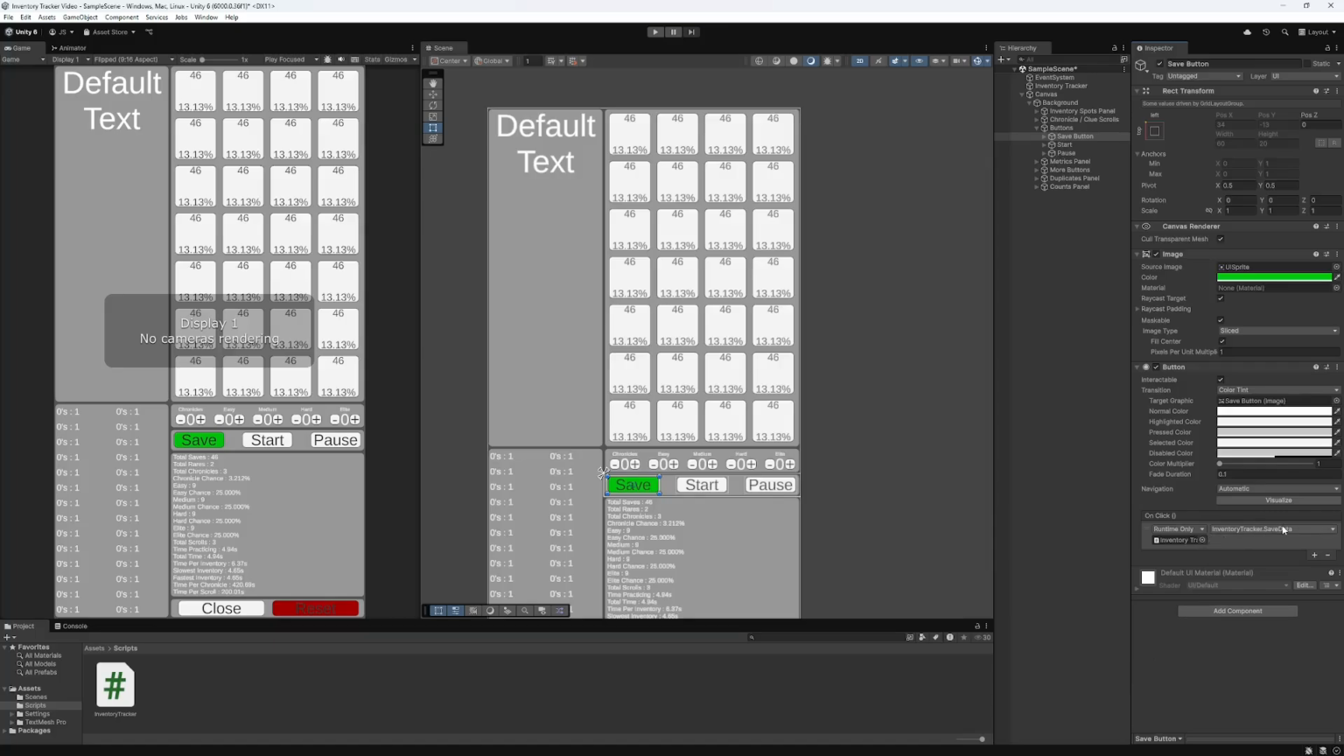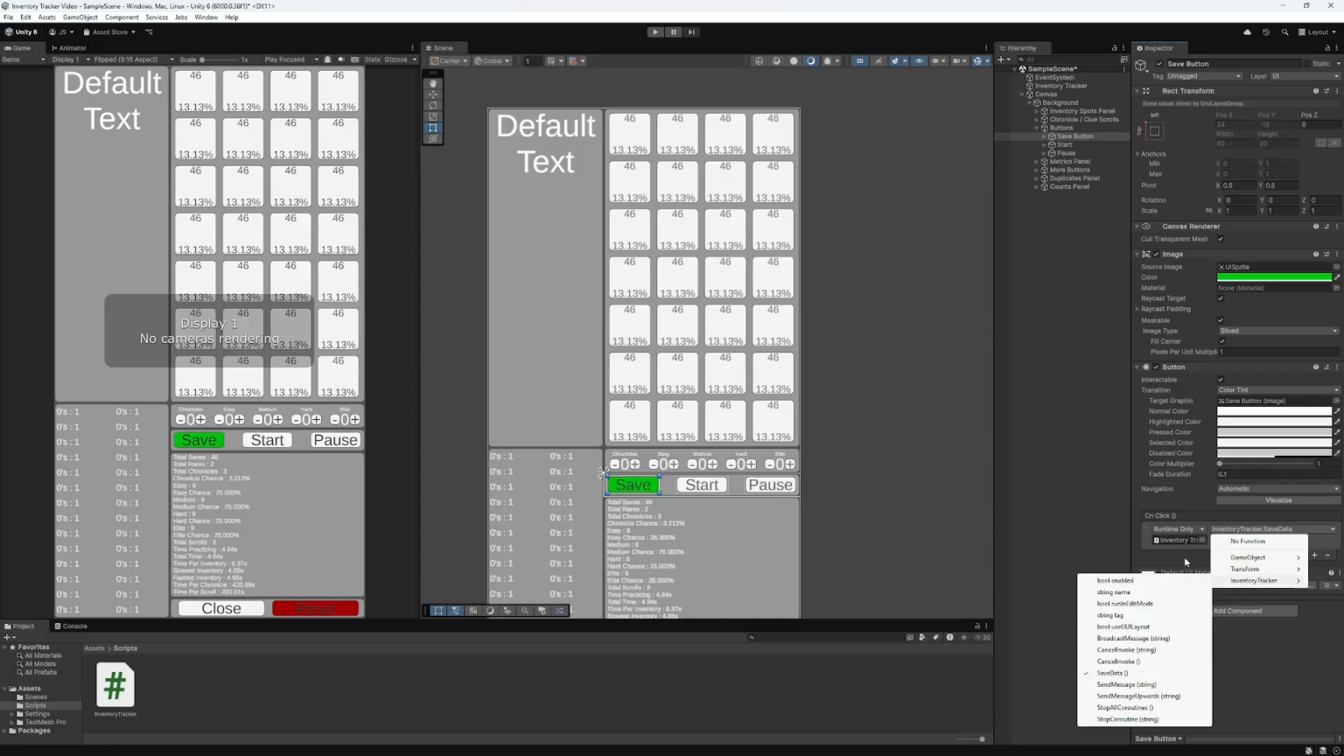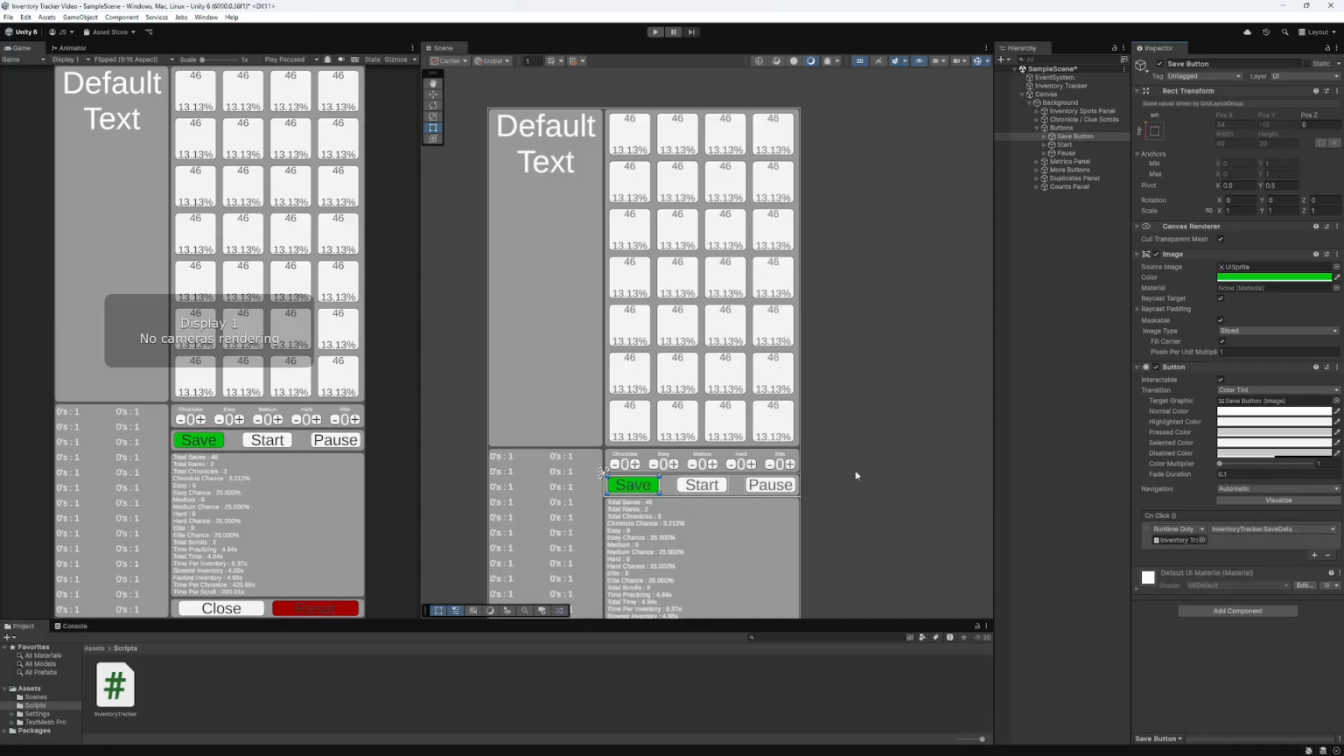And if this wasn't public, it would not show up in here. That's why it needs to be public. And now every time we press our save button, it'll call our method and run it.